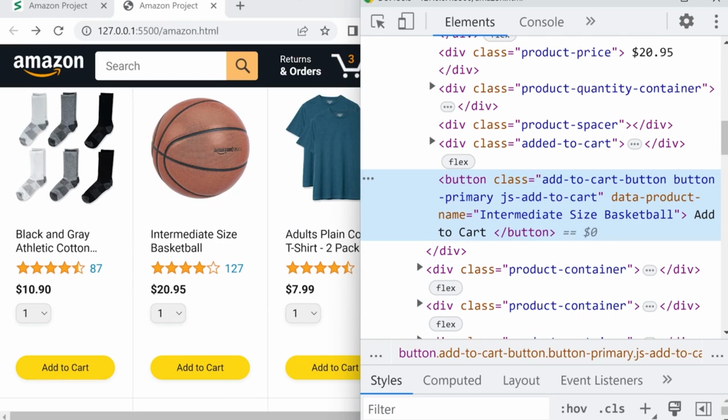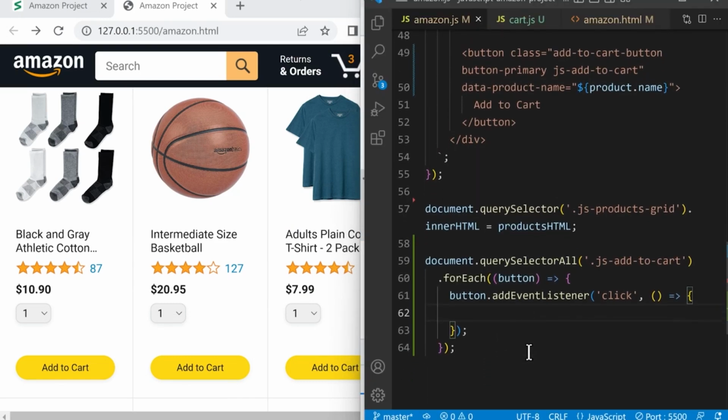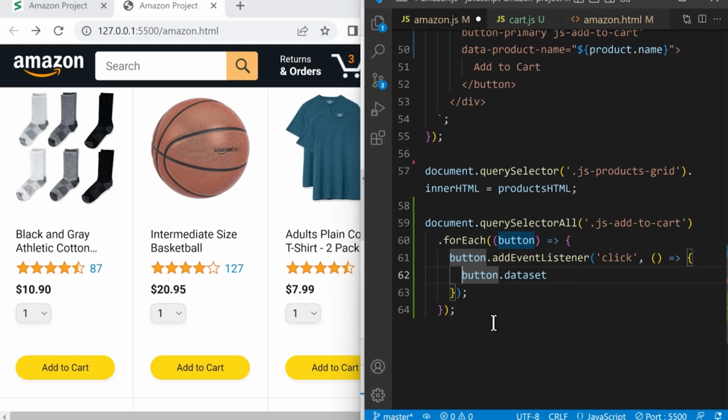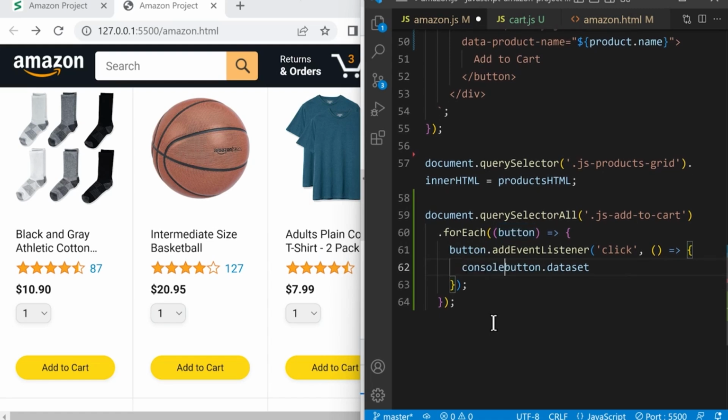So we'll go to our code, and then when we click the button, we're first going to get the product name from the button. To do that, we're going to type button and then the property .dataset. The dataset property basically gives us all the data attributes that are attached to this button. So now we're able to get the product name. So let's console.log this to see what it looks like. console.log, open bracket, close bracket, and save.